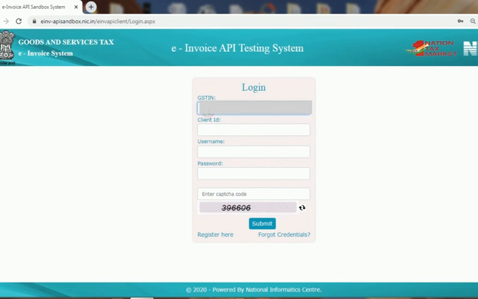Now, one can use the credentials and go to the login page and try to log in into the system to verify whether the created credentials are working fine. And after logging into the system, they will be able to get the other details that are required for a developer to integrate their system using the APIs.